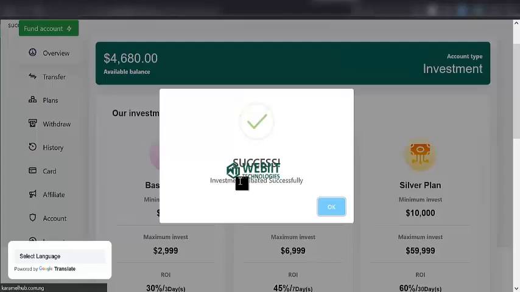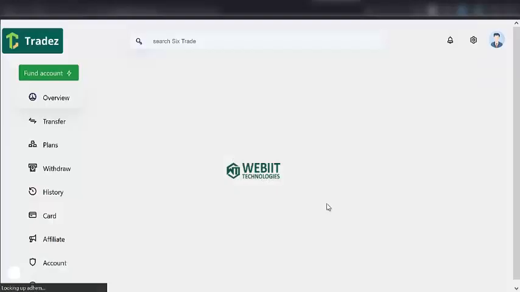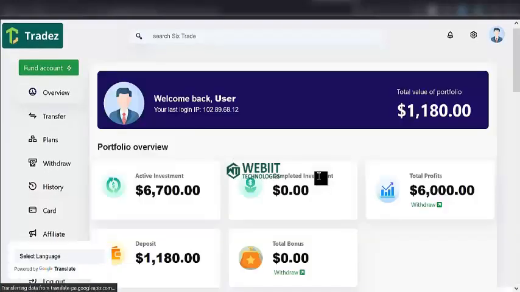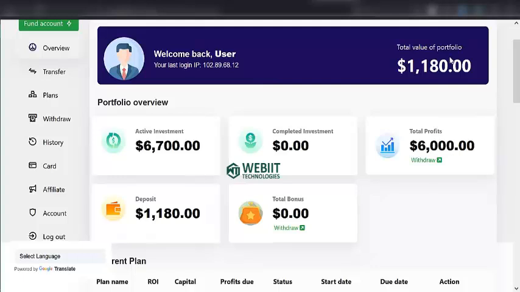Perfect. Successful. Investment initiated successfully. Right, so from the admin side, I can also see the investments that are being done so far. You can see I made an investment of 3.5 and it's deducted from my deposits. Okay, so it deducted from my total portfolio value and it's entered my active investments. So you can see that it is completely automated.